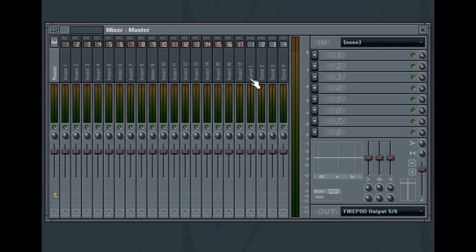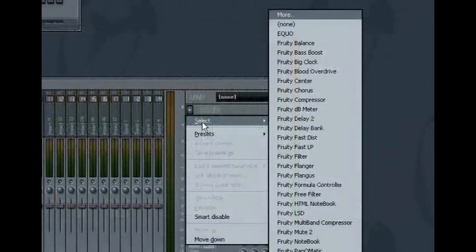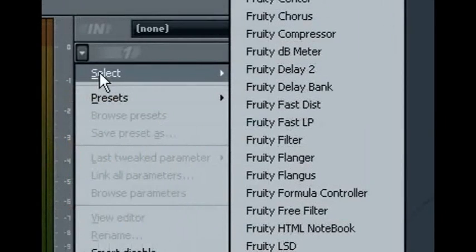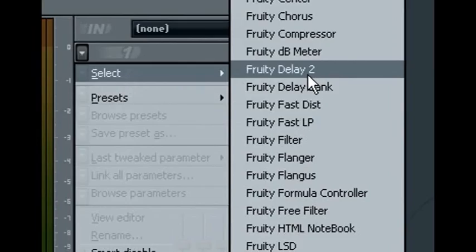To open up a new effect in an effect bank, select a free slot and click its pop-up menu. In the Select submenu, you can select a plugin to insert, or click More to see a list of all available effects on your system. Here we are going to select Fruity Delay.